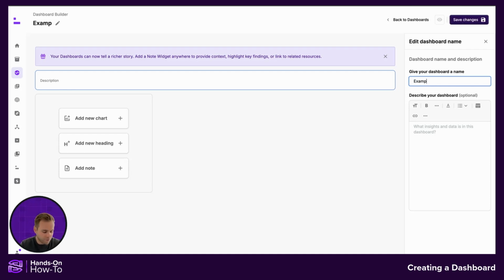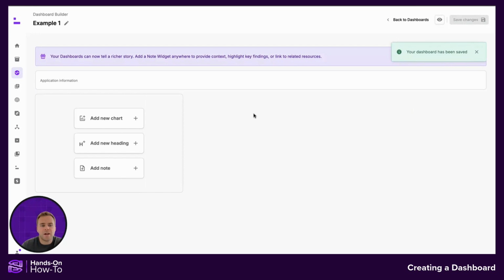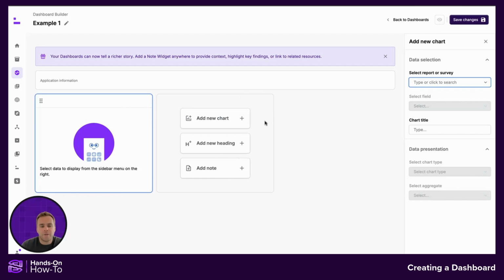So for this example, we give our dashboard a name and we can absolutely describe what our dashboard is going to be showing us today. I save those changes and that's now giving me the ability to create my widgets. As mentioned, I can add charts, headings, and notes. Today we're going to focus on charts and the variation of these.